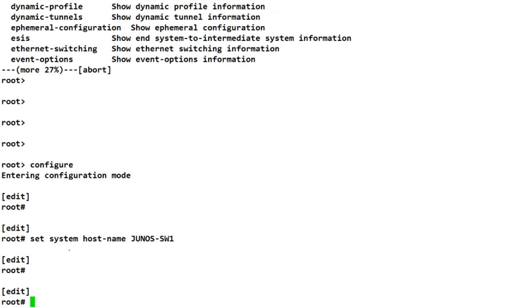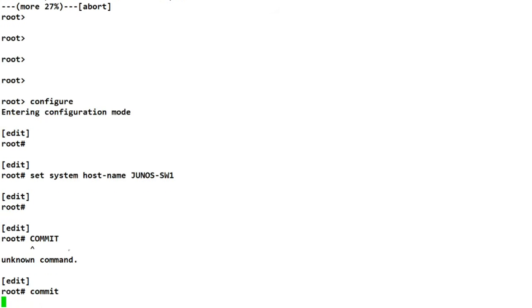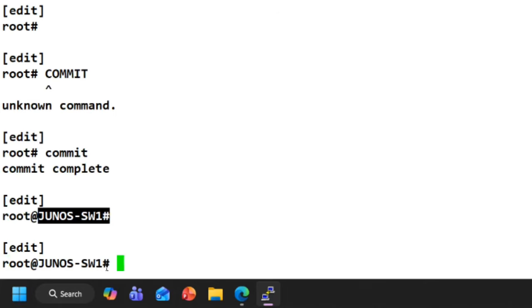So now you can see the host name is changed, but it is not applied till now because you have not committed it. So once you commit this configuration, then your host name is going to be JUNOS switch 1. Now see, commit complete, and now you can see the name of my switch is JUNOS switch 1. So this way you can change the host name.